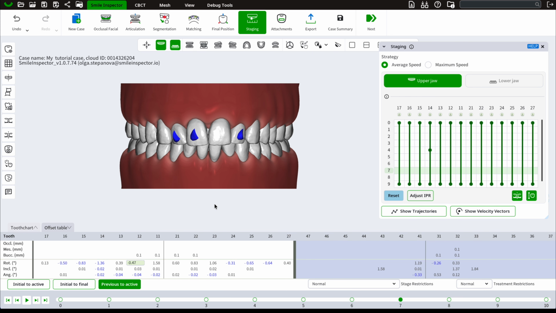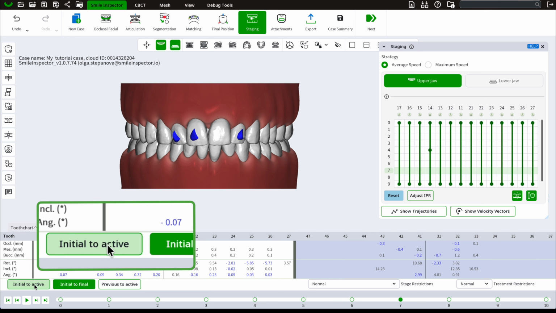Another way to control staging is through the offset table. So in offset table, we have different modes. By default, we have only initial to final when we just set the final position. But afterwards in staging, we have two new. One of them is initial to active.